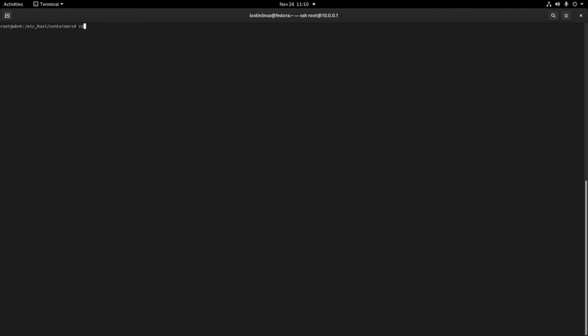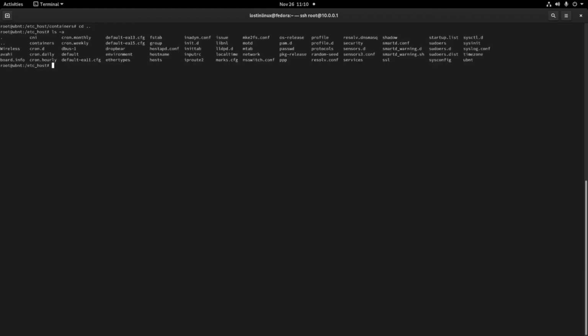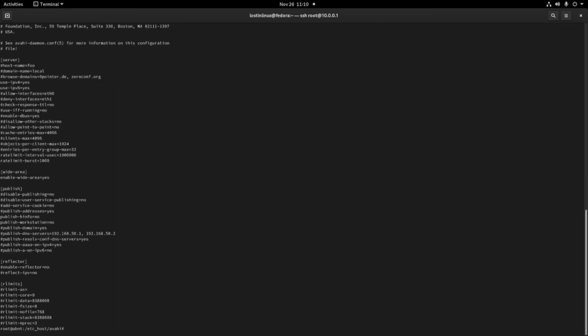Containers. So we're going to go ahead and just do a cd dot. You want to see what daemon services are available? We can go again, go to cat. Here's what uses IPv6. Here's our domains.